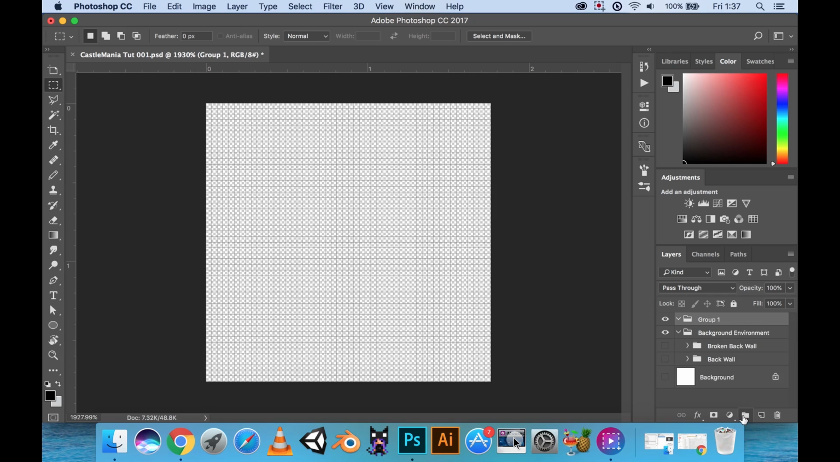I'm gonna create a new folder, drag and drop it into the background environment. Let's call this the window. Enter, and I'm going to create a new layer in our window folder here. First off, I'm going to go ahead and select a color. I'll use black.